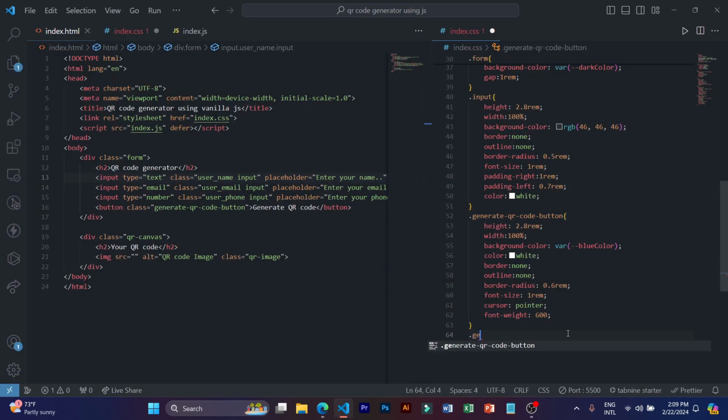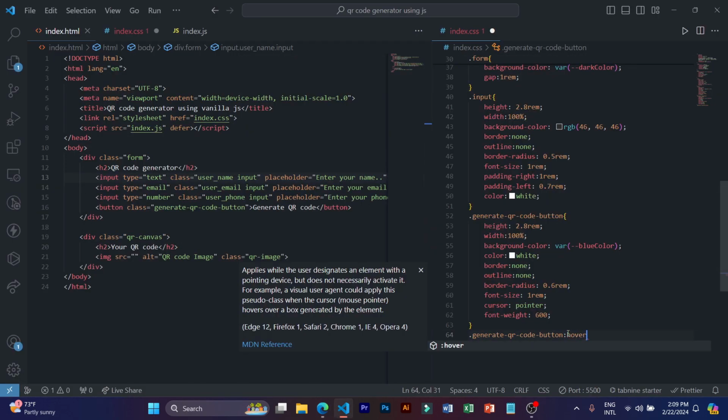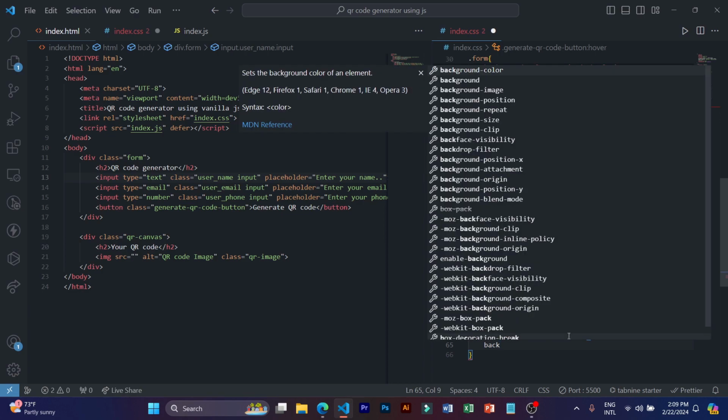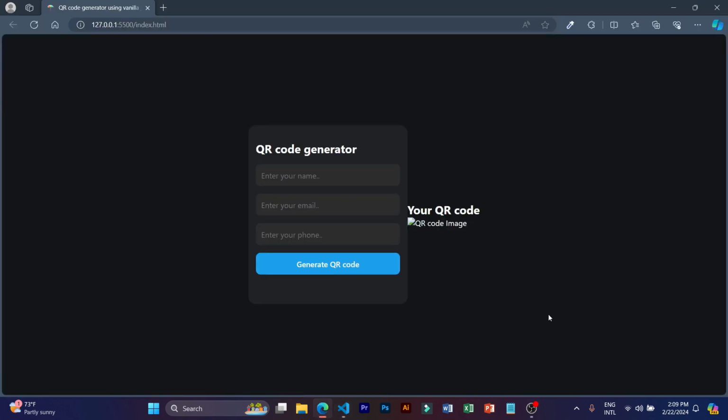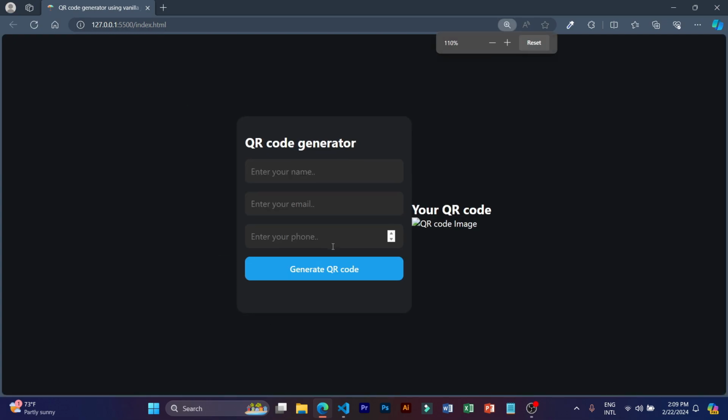And if a user hovers over our button, then the background color, here she should see the change. The background color is going to be blue hover. Yeah, it's perfect. Our form is looking just fine.